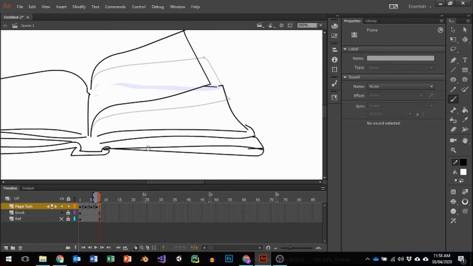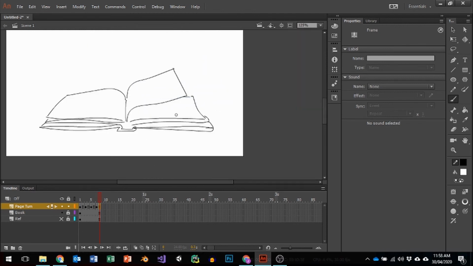Hide that background layer and zoom out. Turn off onion skin. Play it again. That's okay. So this is just a basic frame by frame animation technique, and hopefully you'll find this useful.